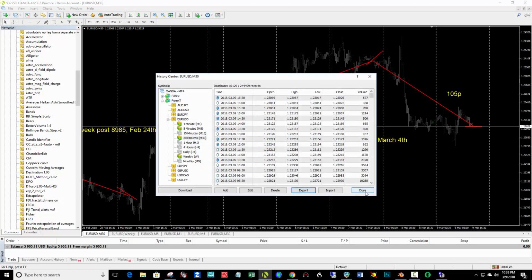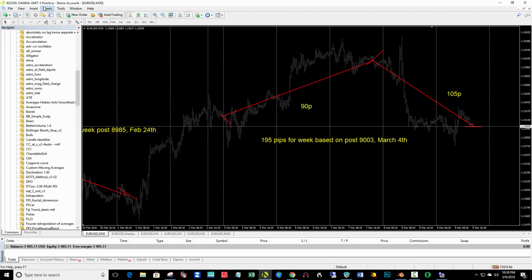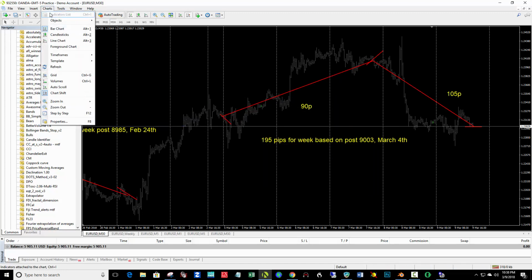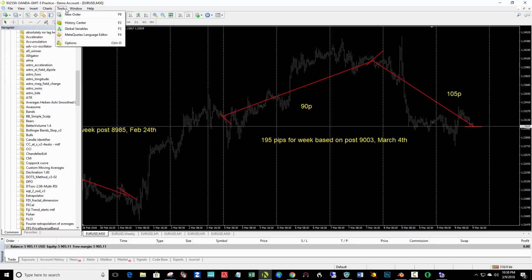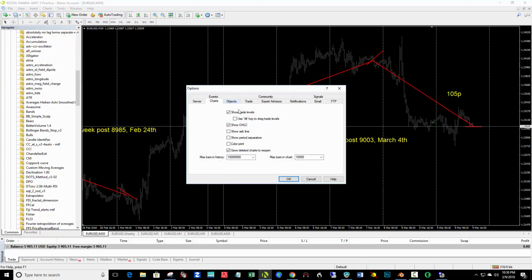And close. I have it set up for 10,000 bars, max bars in the chart. And so it exports exactly 10,000 bars. And having that variable under control has helped me to be more consistent with the predictions.